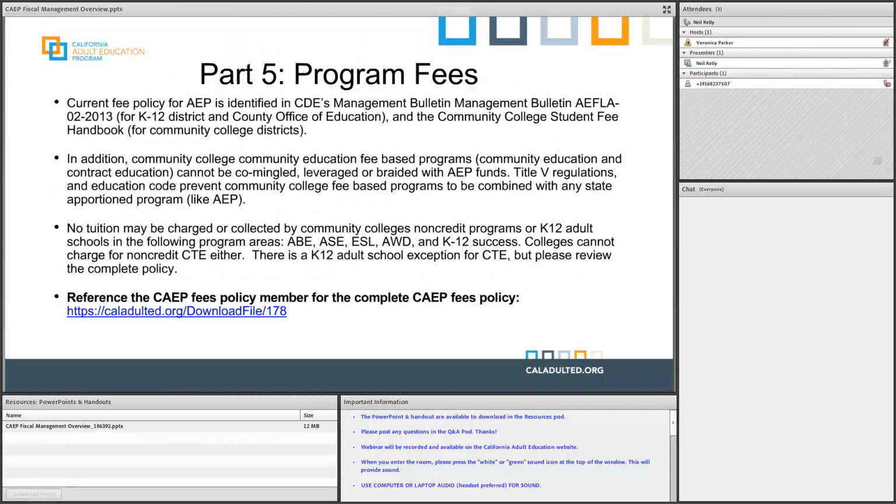Okay, part 5, speaking of fees, we do have policy on fees, and you can access that fee policy right now through that link. But just in a nutshell, no fees or no tuition may be charged or collected by community college non-credit programs or K-12 adult schools in the following programs: ABE, ASE, ESL, Adults with Disability, or K-12 Success. Colleges also cannot charge for non-credit CTE. There is an exception for K-12 CTE, and you can review the policy for that exception.